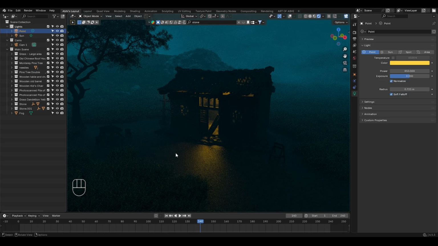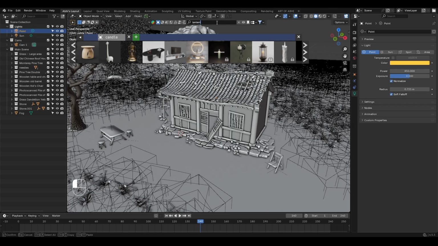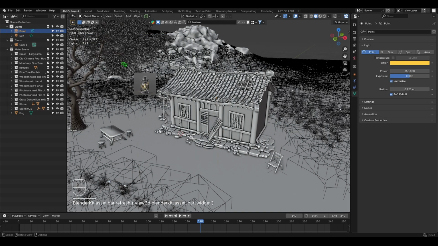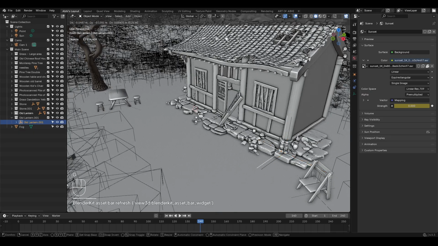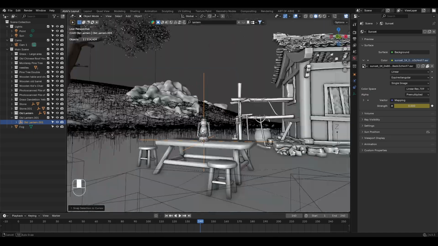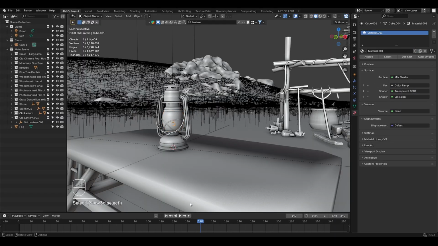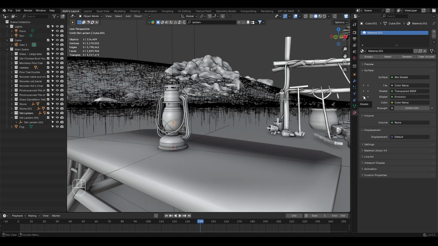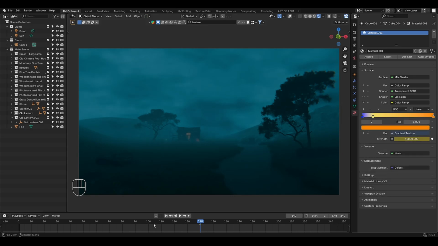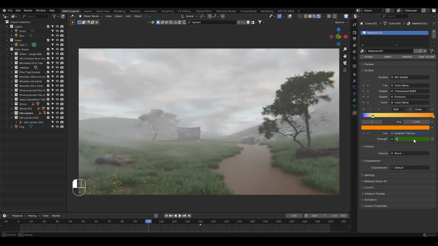Next, let's add a lantern for outdoor lighting. Search for lantern and I am using this old lantern by Adobe Editors. Drag and drop it into the scene and scale it appropriately. Link duplicate the lantern and place another one on the table to enhance the lighting. Select the lantern light, go to the material tab, expand emission and on frame 140, set the strength to 40,000 and add a keyframe. Move to frame 100, set the strength to 0 and add another keyframe. This will make the lantern light gradually turn on over time.